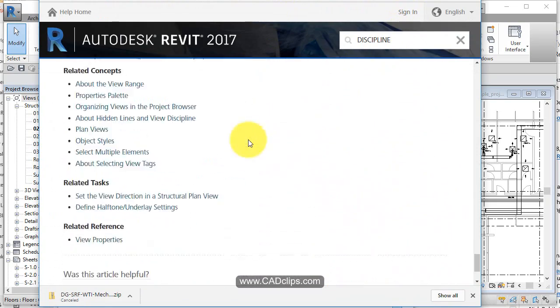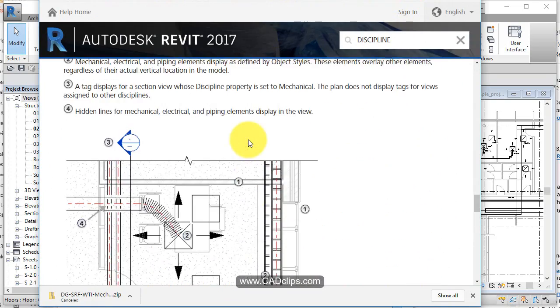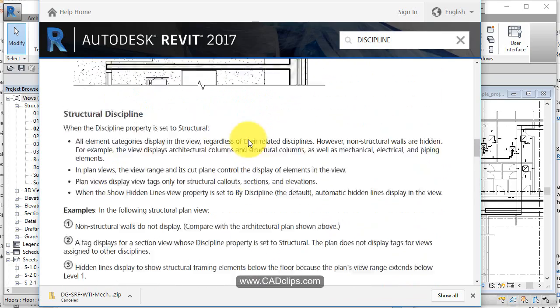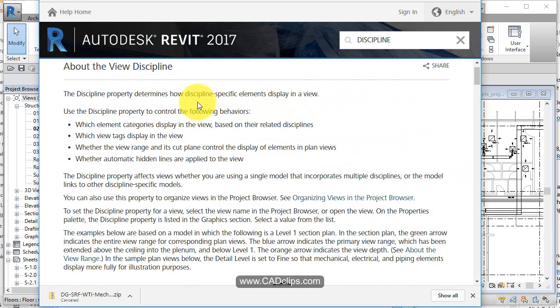In the different disciplines, this has come a long way. At one point, there was almost no information. It was really like finding your way around in the dark. So if we just go to the top and skim down here, we'll see that the discipline property determines how discipline-specific elements display in a view.